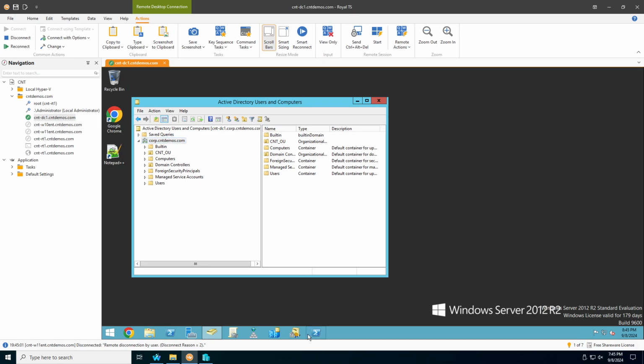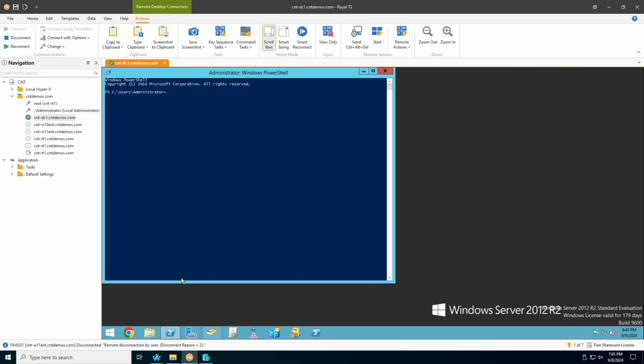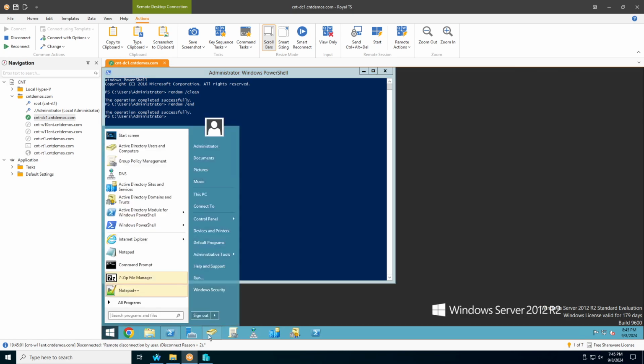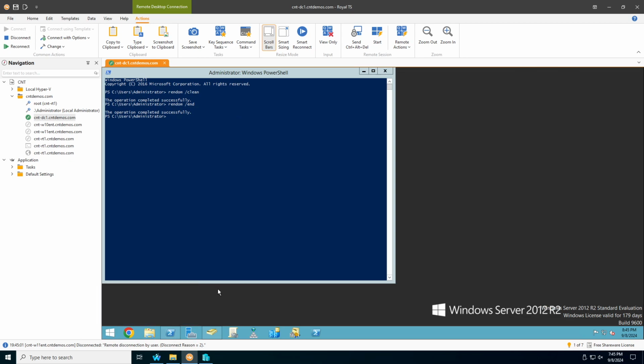All right. So now that we verified that everything's good, we can go back into PowerShell and run our final 2 commands. We can run rendom /clean. And to unlock our forest and end this operation, we can run rendom /end. All right. We're going to go ahead and reboot our domain controllers.